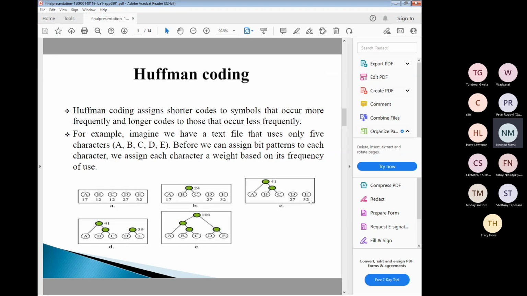Then we have gone on to say, now we are left with what? With D and E. Look at the way we have combined D and E there: D, which is 27, and E, which is 32. Now 27 plus 32 gives us 59. And then look at the way we've combined them here and made the final tree. Are you seeing it?